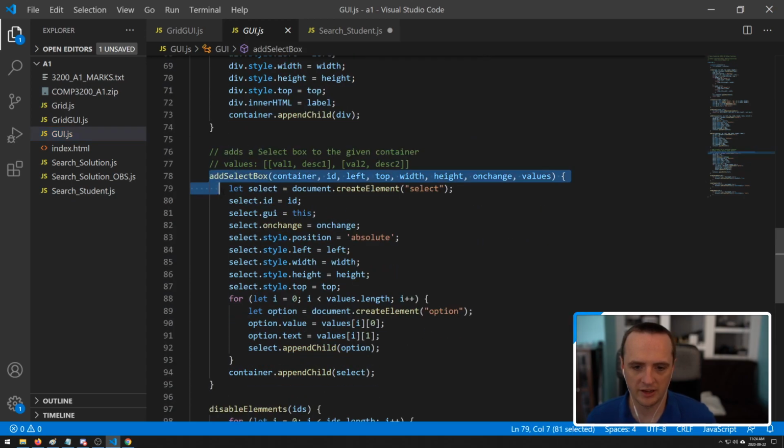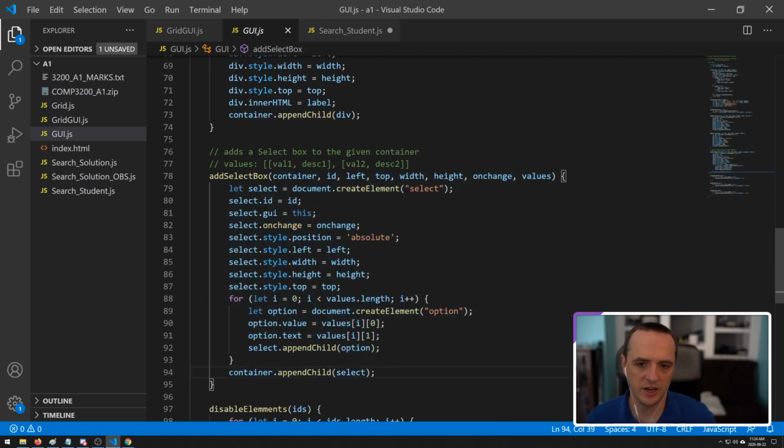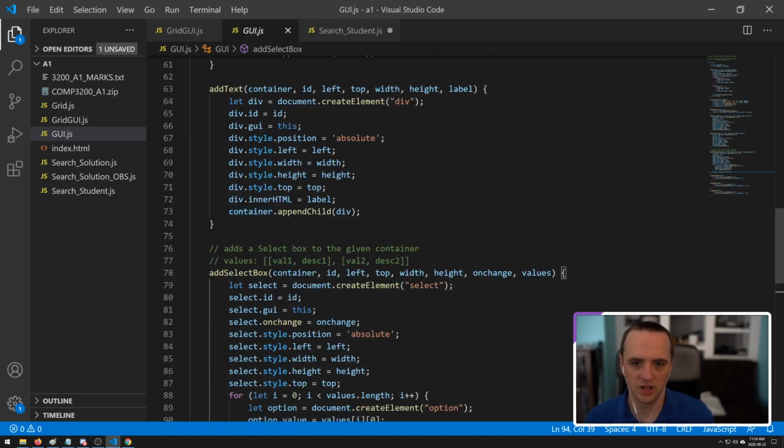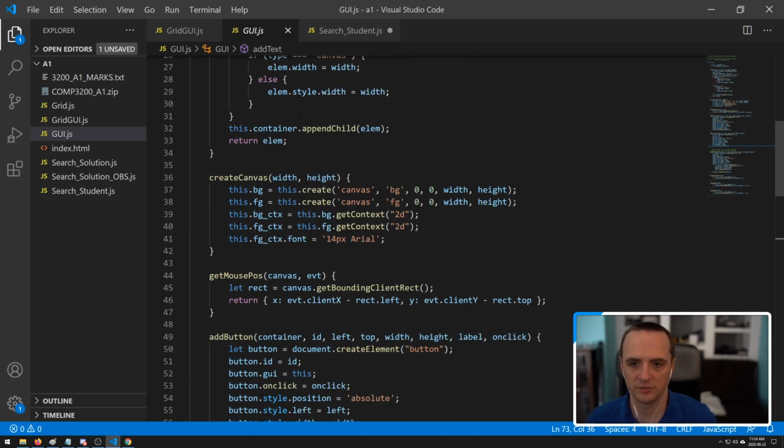So for example, I can add select boxes, and these have some parameters, and then I actually manually go and change a select box. So what I'm doing here is I have helper functions, which when I pass in certain variables, they go through and they actually construct the HTML element and insert it into the div in the proper place. Okay, so that's what this function is.